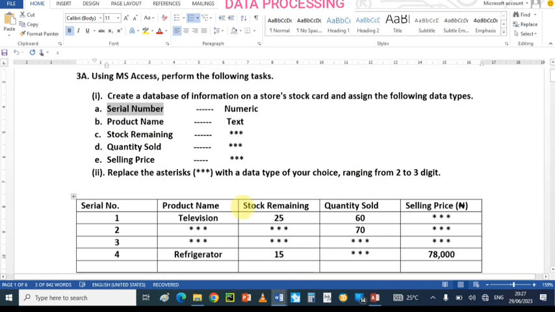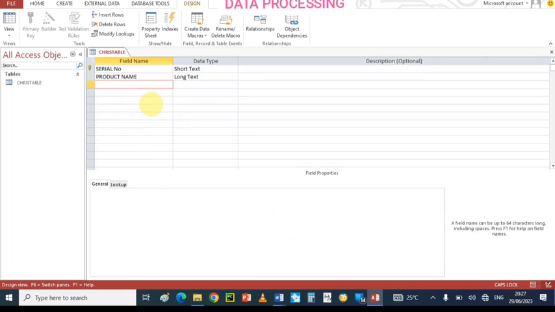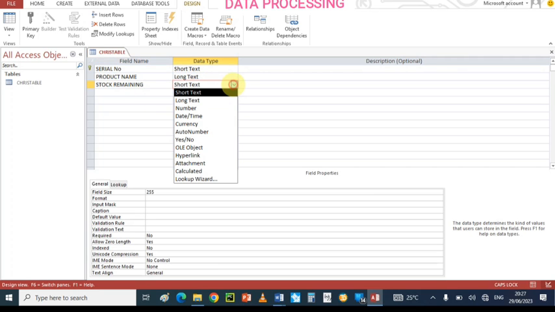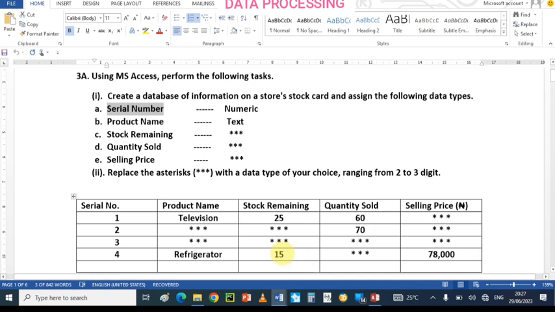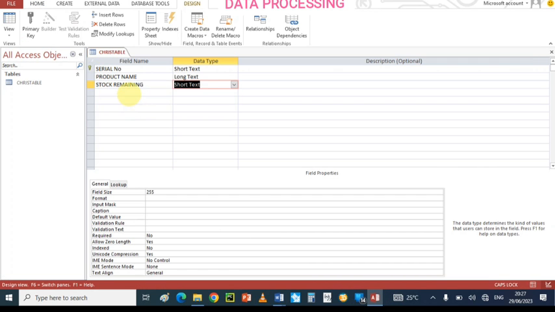The other field is stock name, or stock remaining, rather. For the stock remaining, we have to use any text attribute. Since we are going to have just 2 to 3 digits, we can use number or we can use short text. So stock remaining. I'm going to take the data type. I'm going to use short text for that. Let me leave it at short text. Then for the next one, we have quantity sold.